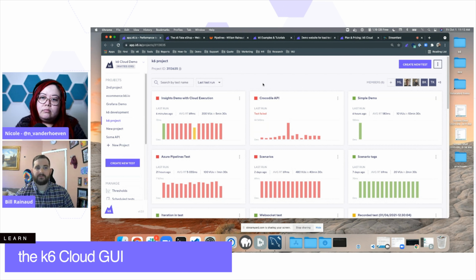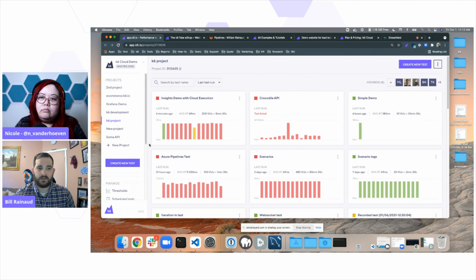So starting us off here, we're logged into the K6 Cloud. We're immediately presented with our project dashboard. Taking a look, all of my tests are organized into cards here. And picking on my Insights demo with Cloud execution test, I can see some high-level metrics about my tests, such as the last execution time, the average response time, the total number of virtual users, and the total test duration of my test.